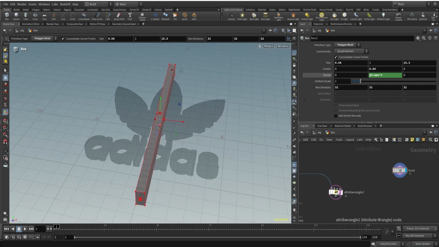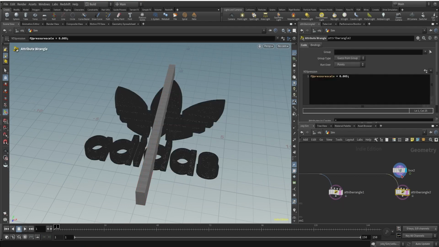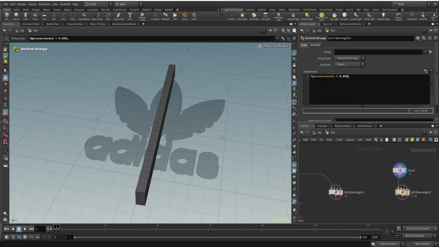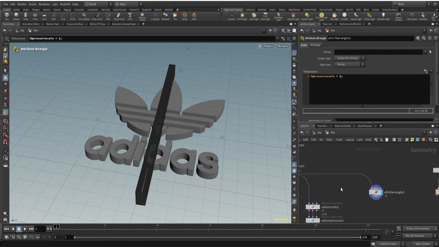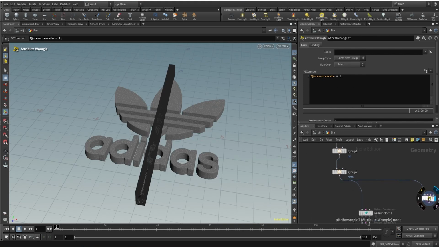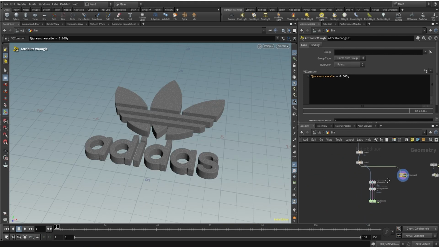Okay, so we have a box that is rotating as the simulation progresses, and here we will give the value of 1. So I just copy the attribute triangle, and to this box I am giving a pressure scale value of 1. Okay, so our main geometry, which will be in the simulation, has a value of 0.005. And the box that we will be using to transfer the attribute has a pressure scale value of 1.